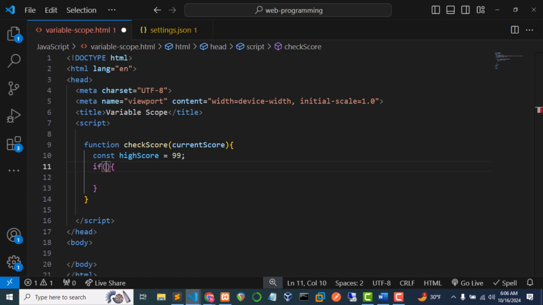So I'm going to go back to the parentheses. That's where our Boolean expression goes. Some people call it a condition. I always call it a Boolean expression, but that's what we're going to put here. We're going to check to see if the current score is greater than the high score, just like that. And then in the code block of the if statement, I move my cursor down into that code block right there.